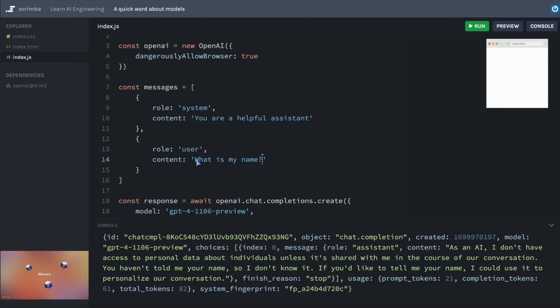Okay, that's all of the theory about models I wanted to share with you. In the next scrim, I've got a challenge for you to put everything you know about the OpenAI API to the test.